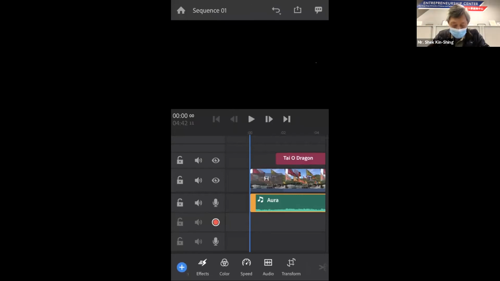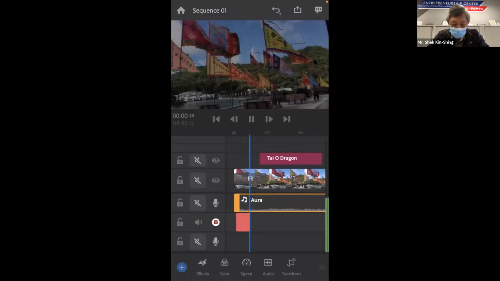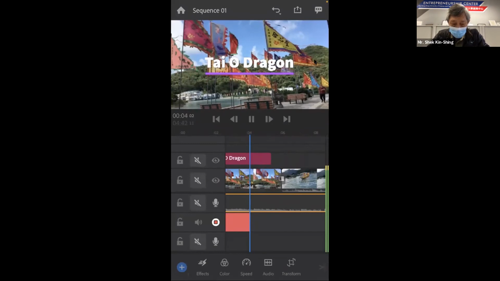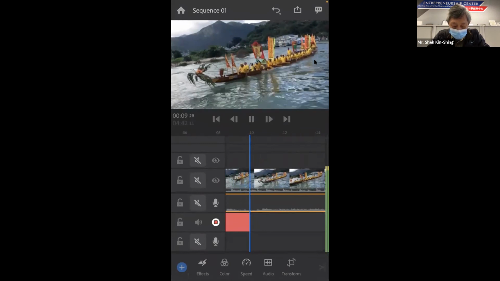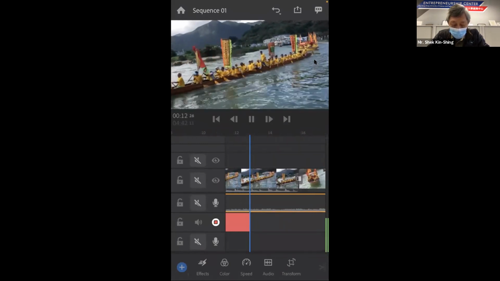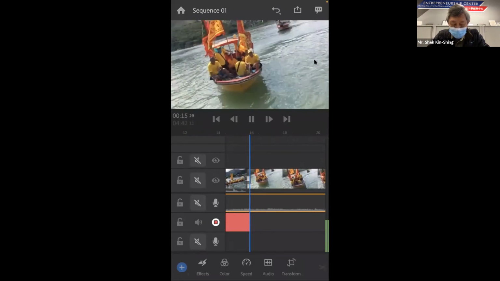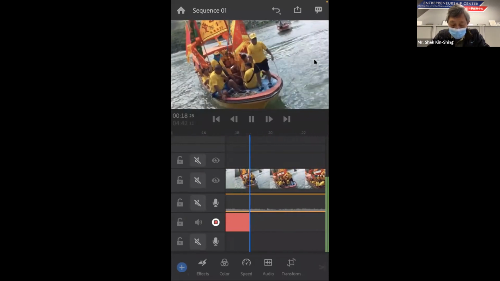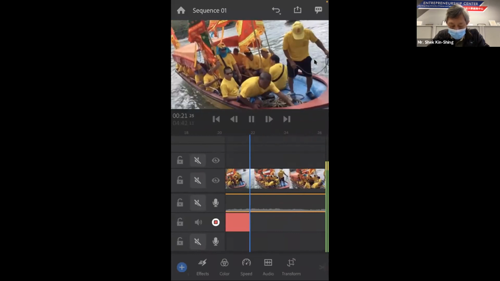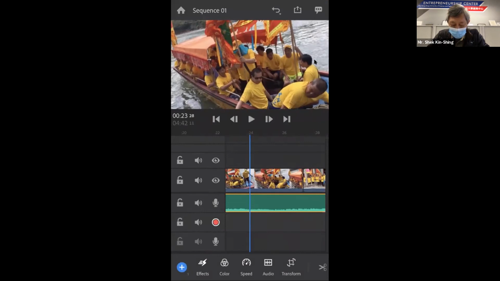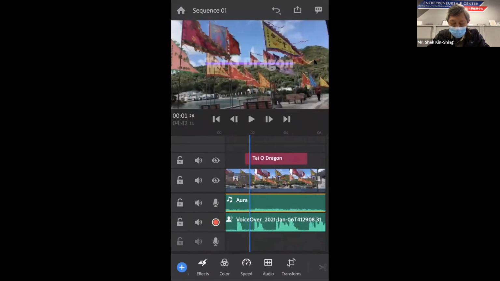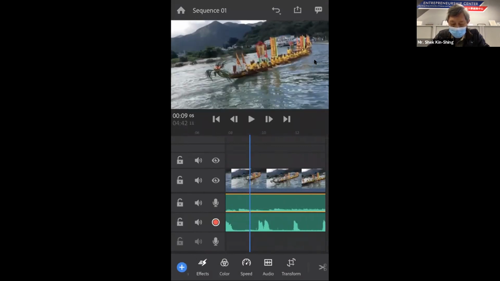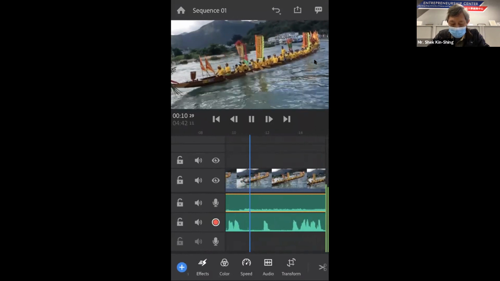You prepare your script and then click on it. Then you have a countdown, 3, 2. Now you can play your video, and the software will record your voice onto audio channel 2. Okay, when you're done recording your voiceover, then you press the button again. Then the voiceover is added on.